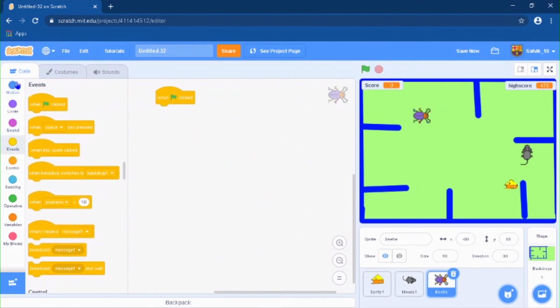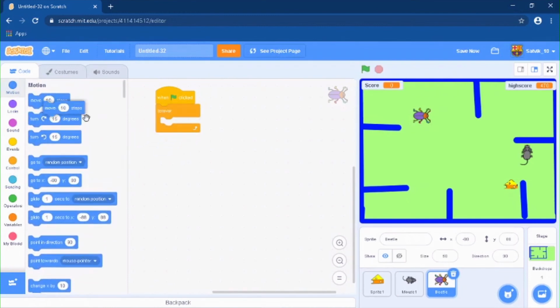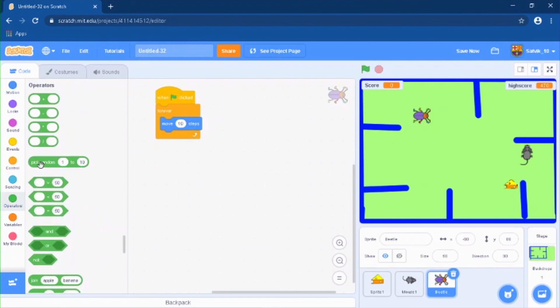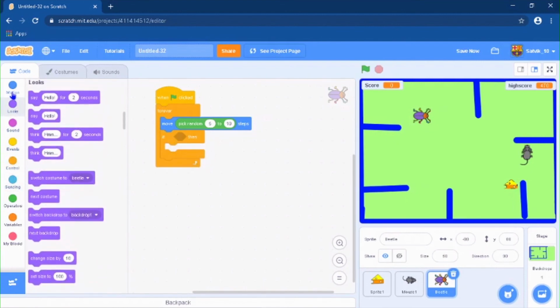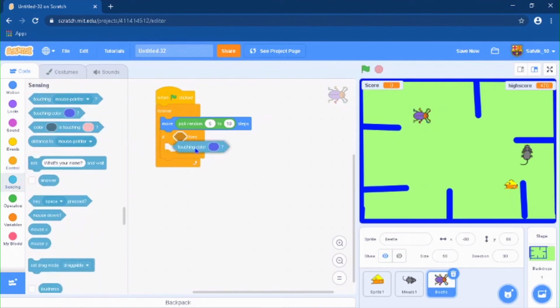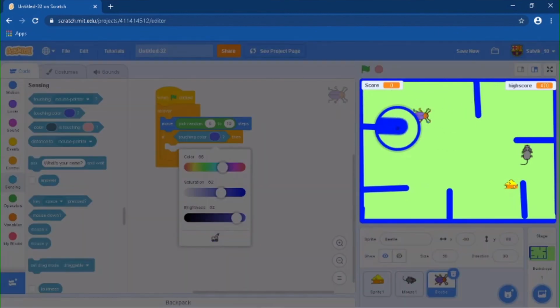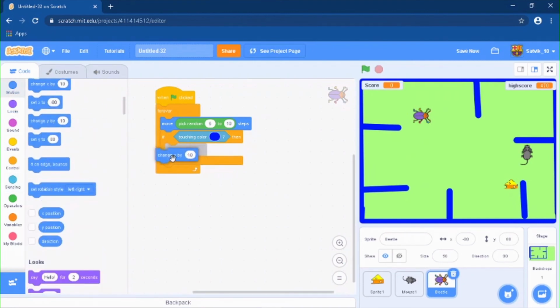Alright, now what you're gonna do is do that to your beetle. And what it's gonna do is always be moving a random number of steps. So pick random, go to your operators and select the pick random from either 5 to 10, and forever keep on moving that. And then if it happens to be touching the blue color, it's just gonna bounce off. So select this color here, and it's gonna just bounce off. So let's see this here.